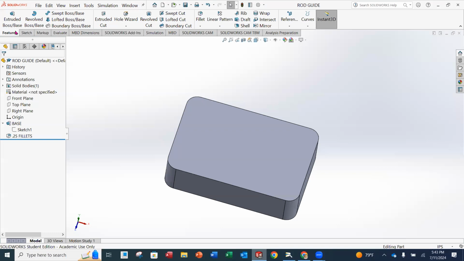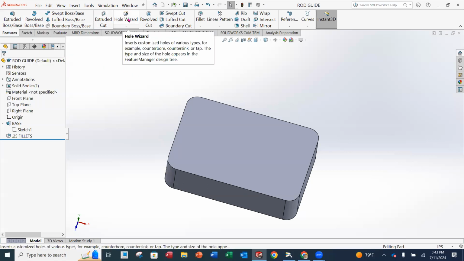So make sure that you're on your feature tab and you're not in a sketch right now. If you need to hit escape to get yourself out, feel free to do that. Come back to the feature tab and we're going to go to the hole wizard. Now you could put these in as an extrude cut if you wanted to. Sometimes you might think it's easier that way.